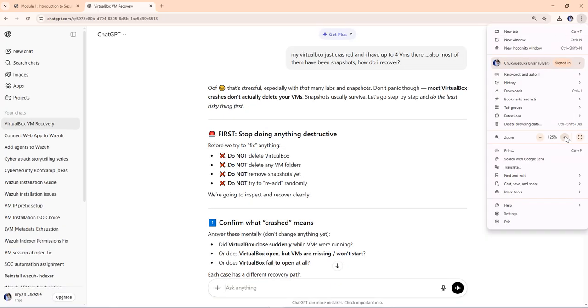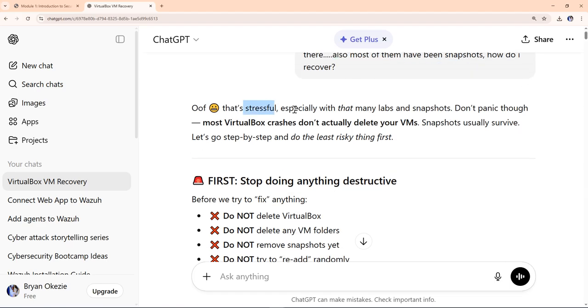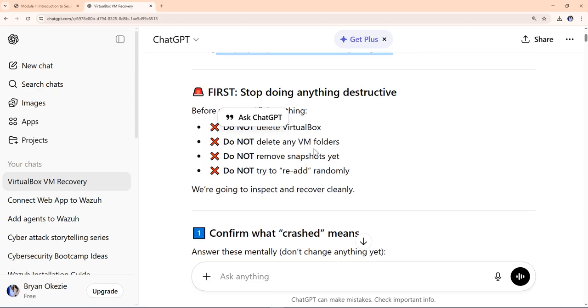So I told it, hey ChatGPT, my VirtualBox just crashed and I have up to 4 VMs here. Also, most of them have snapshots. How do I recover? It said, oh, that's stressful, especially with that many labs and snapshots. Don't panic though. Most VirtualBox crashes don't actually delete the VMs. Snapshots usually survive. Let's go step by step. So it took me step by step.